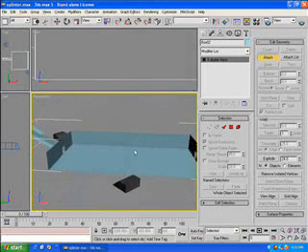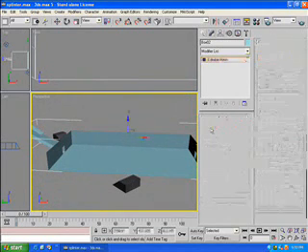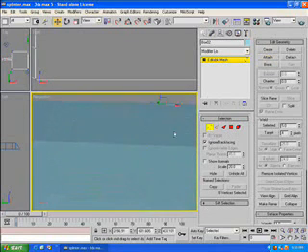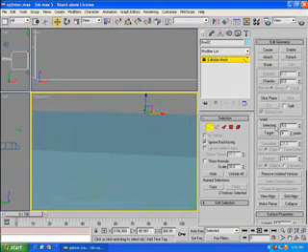We're going to want to weld the vertices that make up where the edges meet here. So we'll just go into Vertex Edit mode, turn on Ignore Backfacing, and simply go through and select the 2 vertices that are together and click Weld Selected.